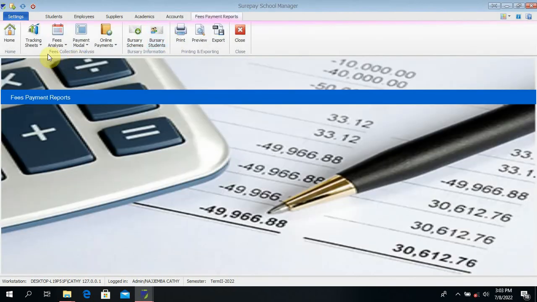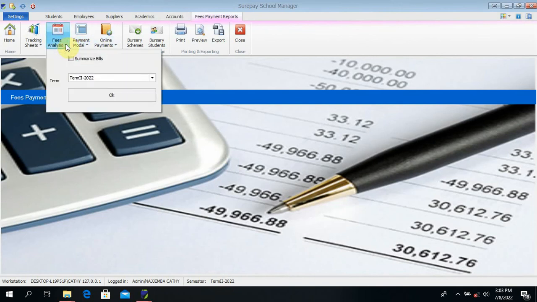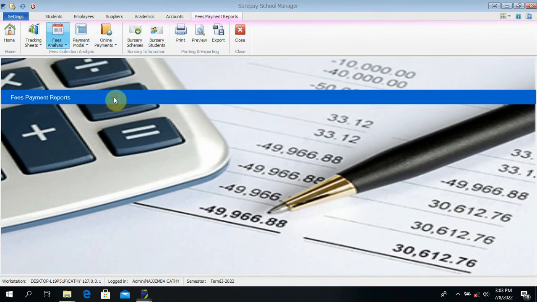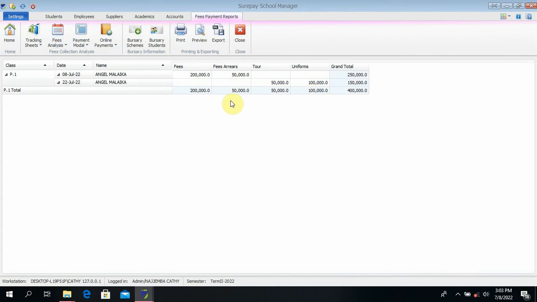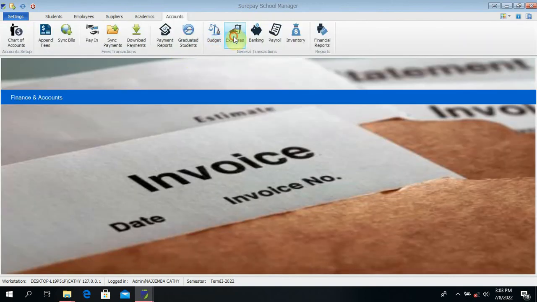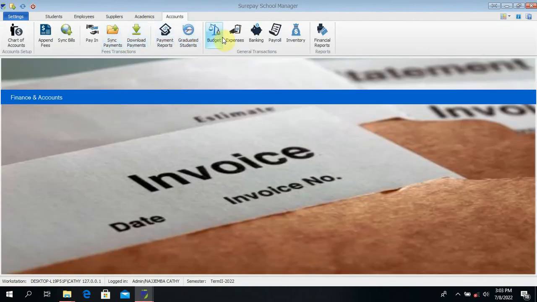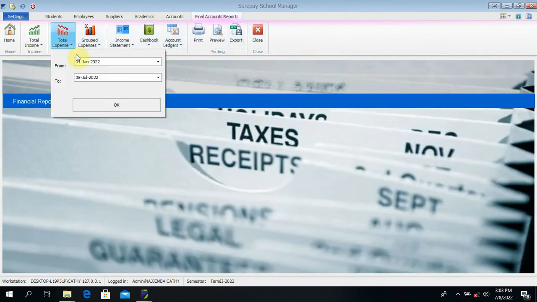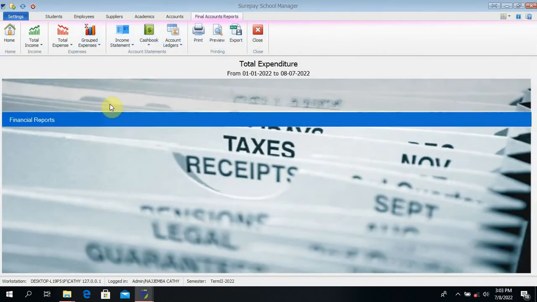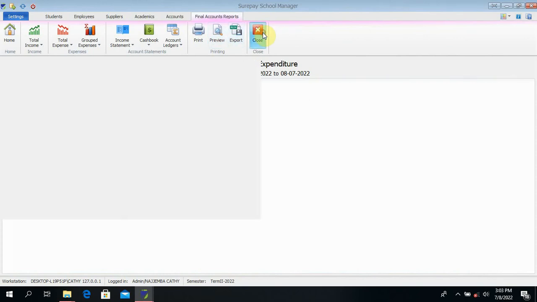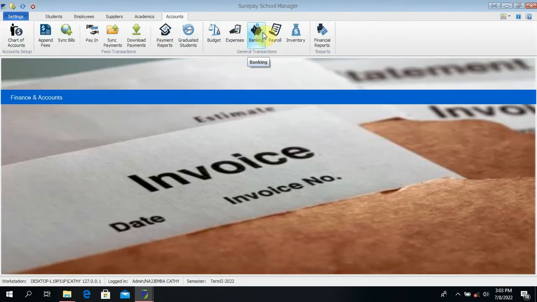And once we come to payment reports, we can see this analysis summary. This is how much Malaika, remember, she has been paying. Then for expenses, not yet. The financial statements, let's try to check back on the expense. Yeah, that's basically how the system can help you.